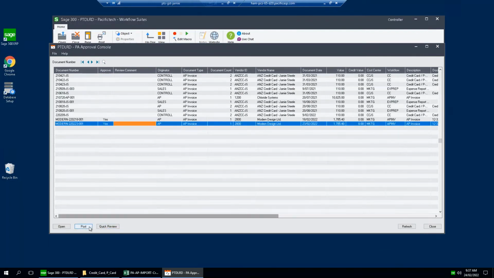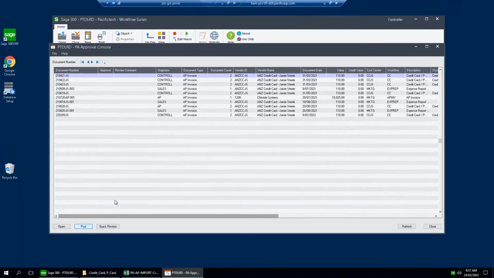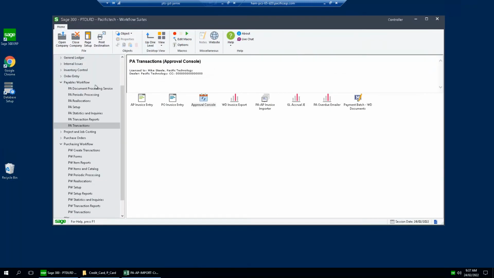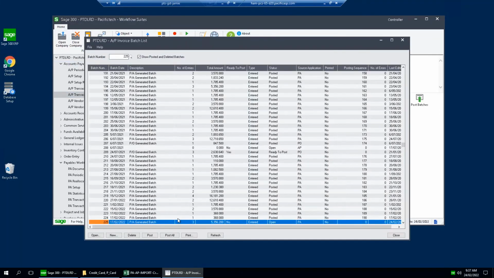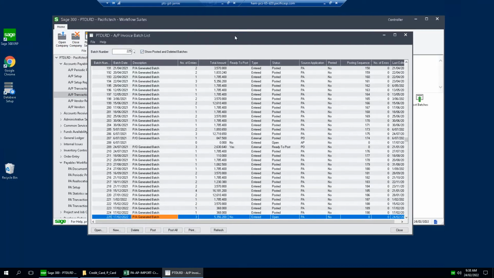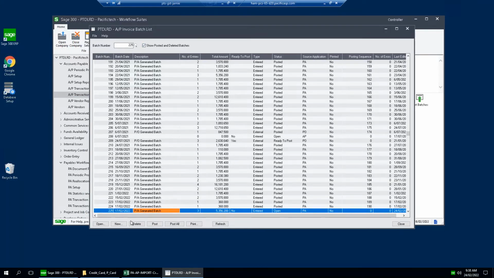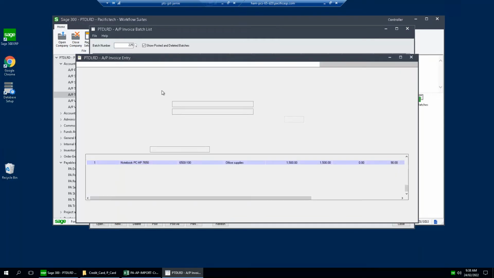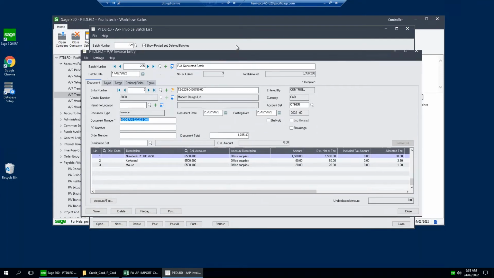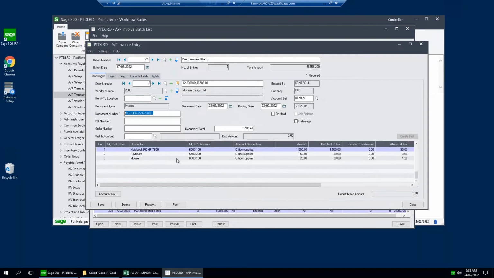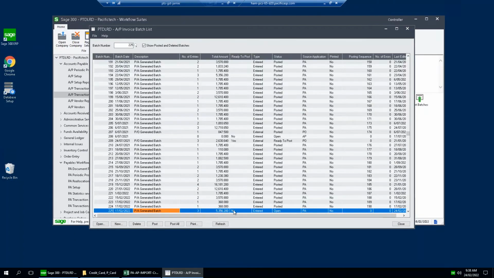Right, and then we click post. That's now pushed, because that's the final approval of those invoices. Payables workflows now push them over into accounts payable. So if we come and look in here, we'll see them sitting in this batch here. They just keep coming into a batch within AP until you post that. We can open it up and have a look at it if we want to. So there's our entry there that came in through DPS. All right, so we'll just post that.